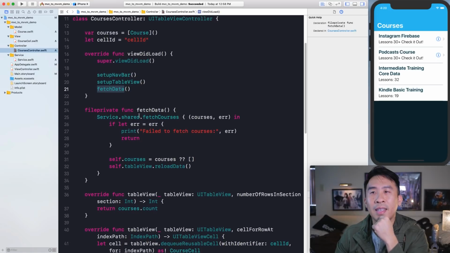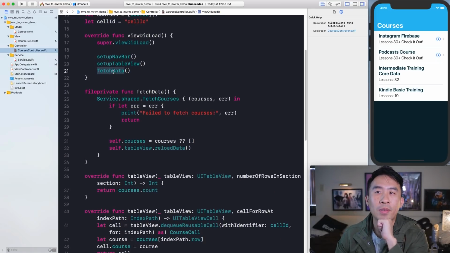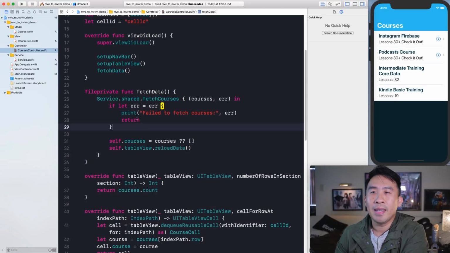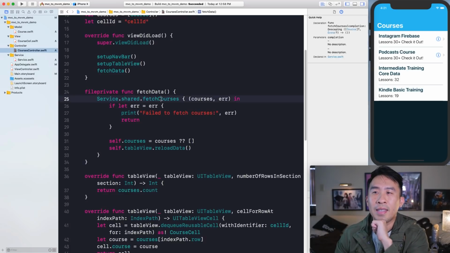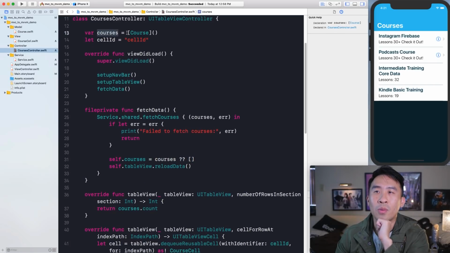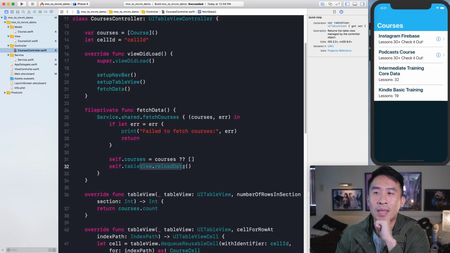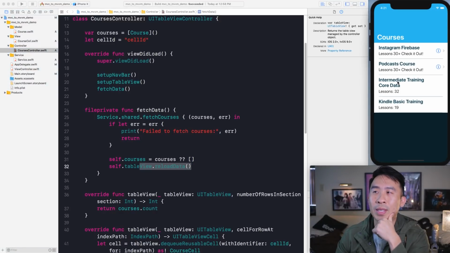And the next function that is something that we should indeed look at is called fetchData. So what exactly is this function doing is the question of the day here. Basically we are fetching courses from this service layer all the way over here. This is a pretty straightforward function if you're familiar with completion blocks. We fetch our courses, we get an error back and we simply make a check there. But on success, on line 31, we set self.courses, which is this array of model objects all the way on the top, equal to the incoming courses from the completion block. And then finally, we just reload the entire table view with the courses that we get back.